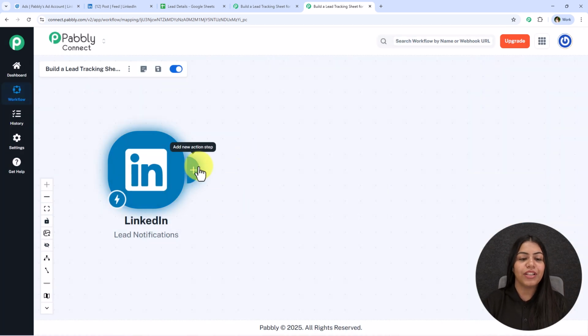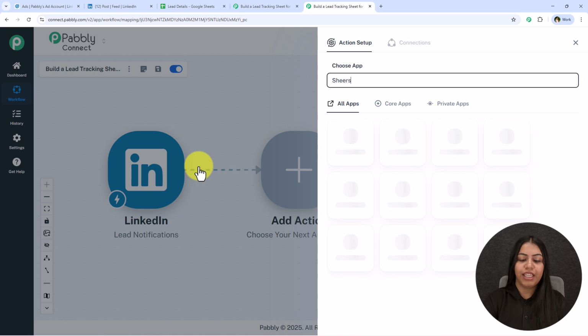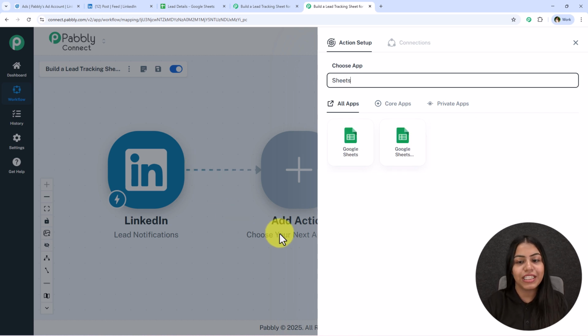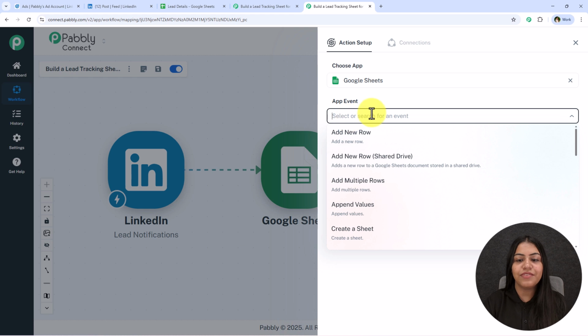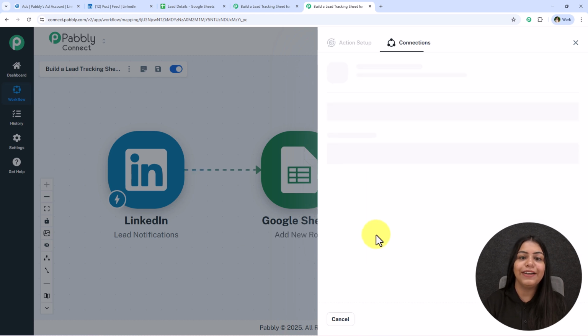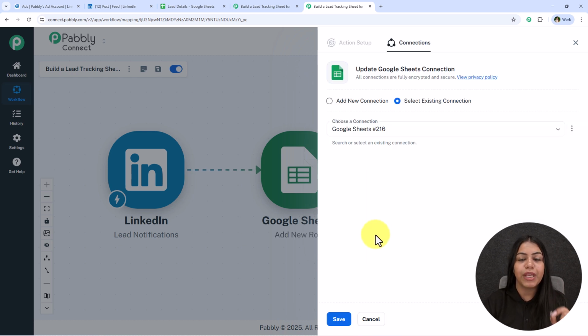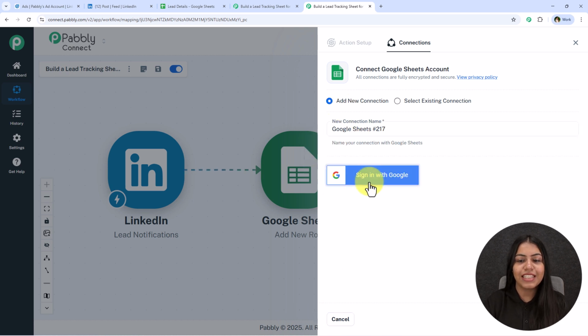For that we have to click on this add new action step. For the action application we have to search for Google Sheets. Now we have to select it. For the event we have to select add new row and click on this connect. Now if you've already created a connection between Google Sheets and Pabbly Connect, then click on this select existing connection and then save.